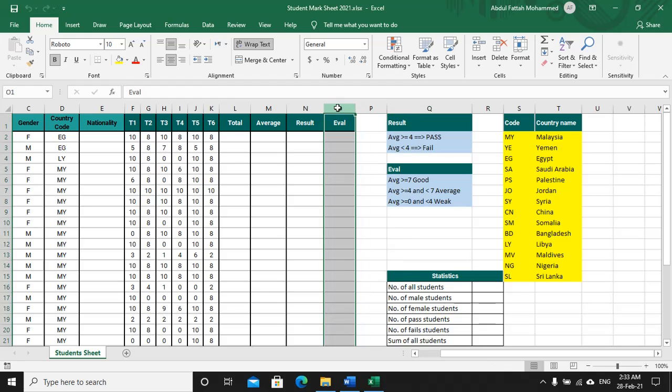In column O, we want to do the evaluation of each student based on these rules here. If average is greater than or equal to 7, we put good. If it's greater than or equal to 4 but less than 7, we put moderate. And if it is greater than or equal to 0 and less than 4, we put weak.